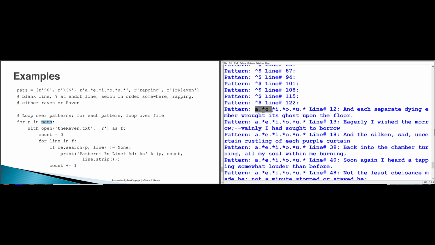When we get to this next pattern, looking for A, E, I, O, U in order, again, there are quite a number of lines in the poem that satisfy this pattern. So here we have, "and each separate dying ember wrought its ghost upon the floor." Here's an A, followed by an E, followed by an I, followed by an O, and a U.